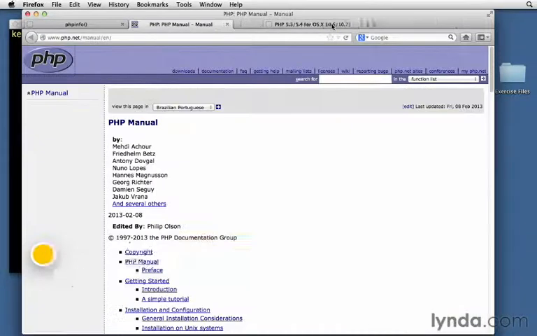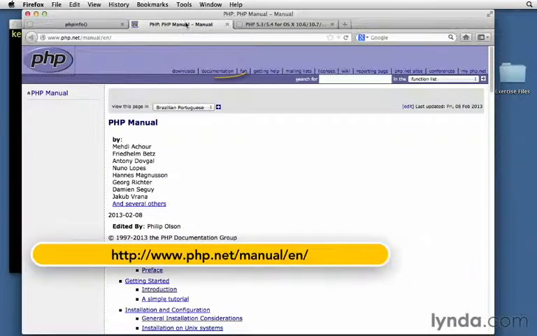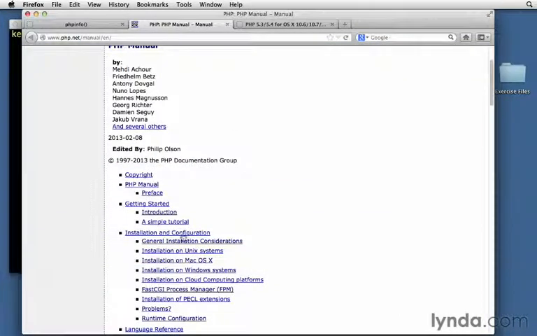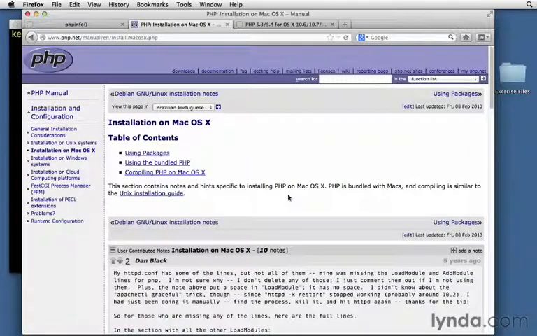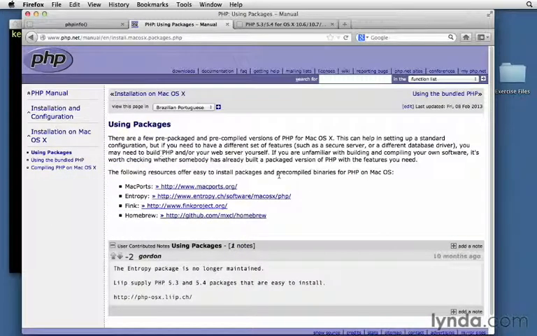Now, if we look at the manual for PHP, and that can be found from the documentation area, if you look down, there is installation configuration as one of the options, and installation on Mac OS X is an option. This will give us the latest information about installing PHP on Mac OS X. Using packages is the one that we want to click. That's by far and away going to be the easiest, and it gives us some suggestions on ways to do that. If you're familiar with any of these, MacPorts, Fink, or Homebrew, you definitely want to go with one of those options. It's going to be very simple.